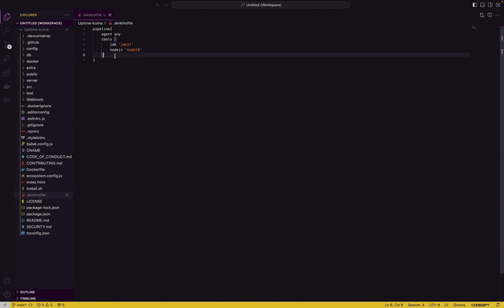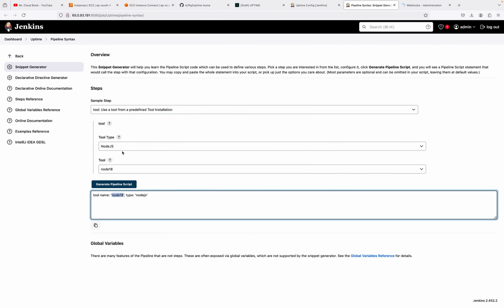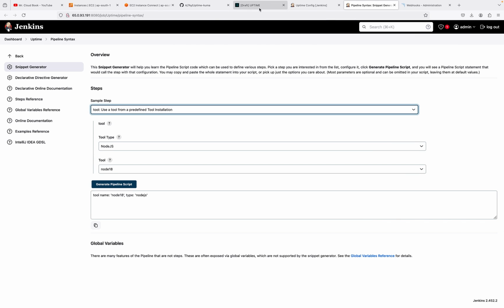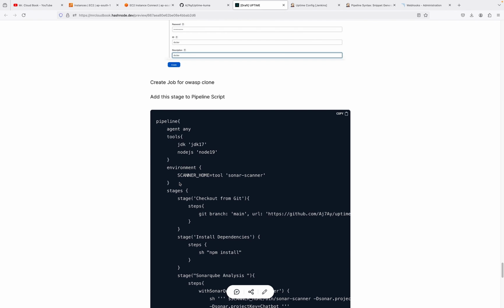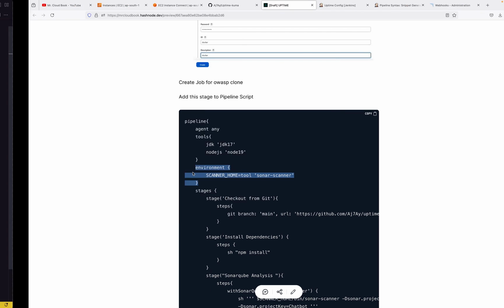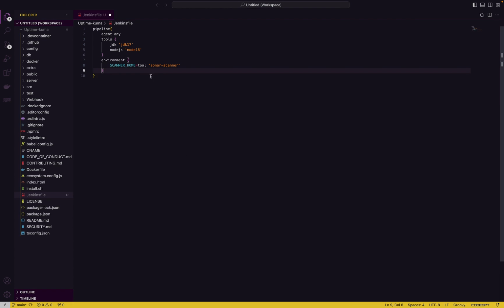Okay, so let's come here and we need to define the environment as well. Environment means we are telling where the SonarQube is running, what the SonarQube scanner name is. So this is the scanner name we are using for the SonarQube, right? That's why I am setting scanner home to tool. So let me copy this environment tool. I don't want to waste too much time here.